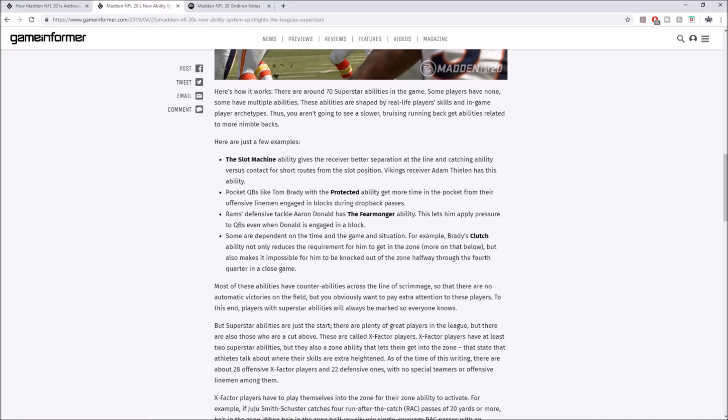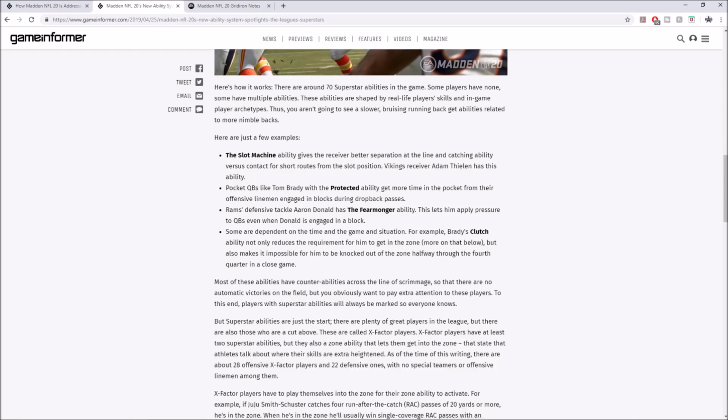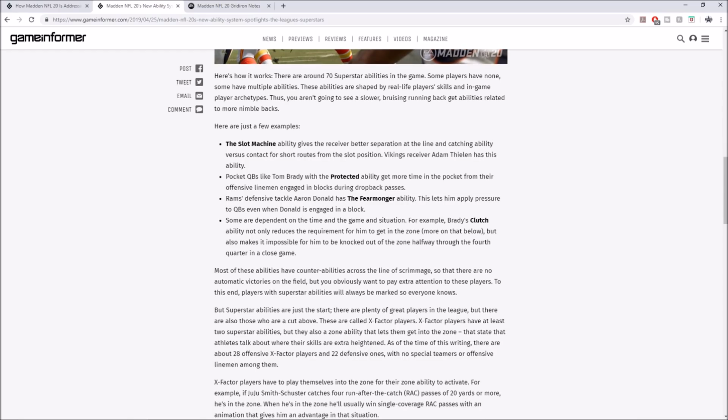X-Factor players have to play themselves into the zone for their zone abilities to activate. For example, if Juju Smith-Schuster catches 4 run-after-the-catch passes of 20 yards or more, he's in the zone. When he's in the zone, he'll usually win single coverage rack passes with an animation that gives an advantage in that situation.